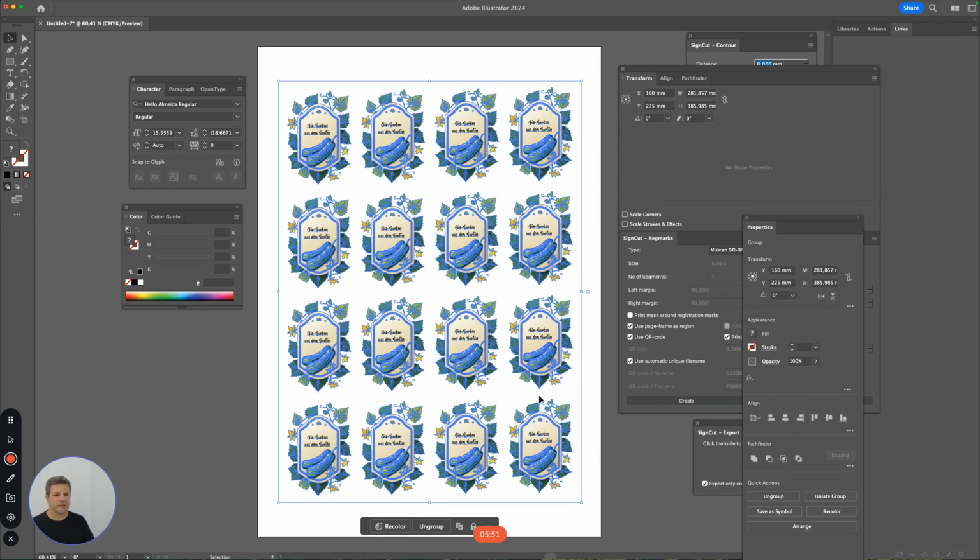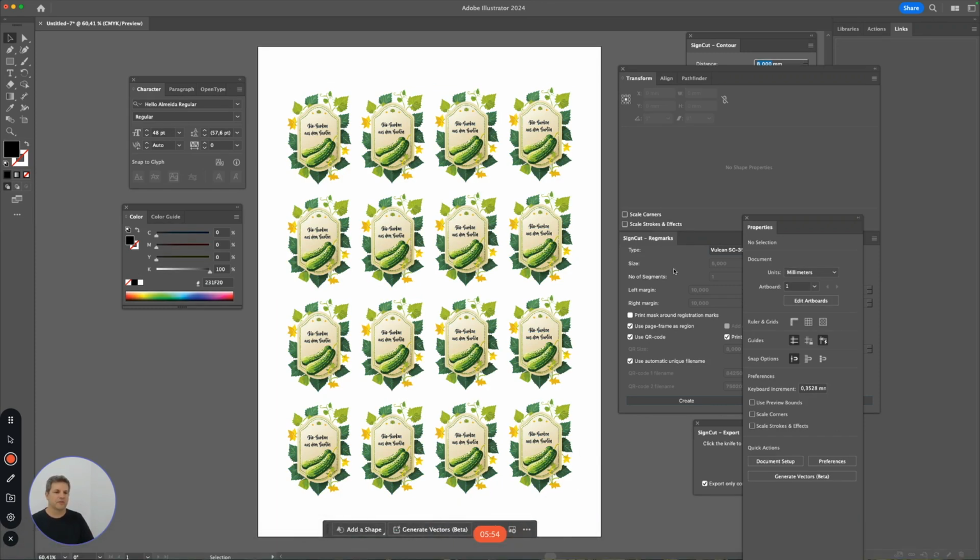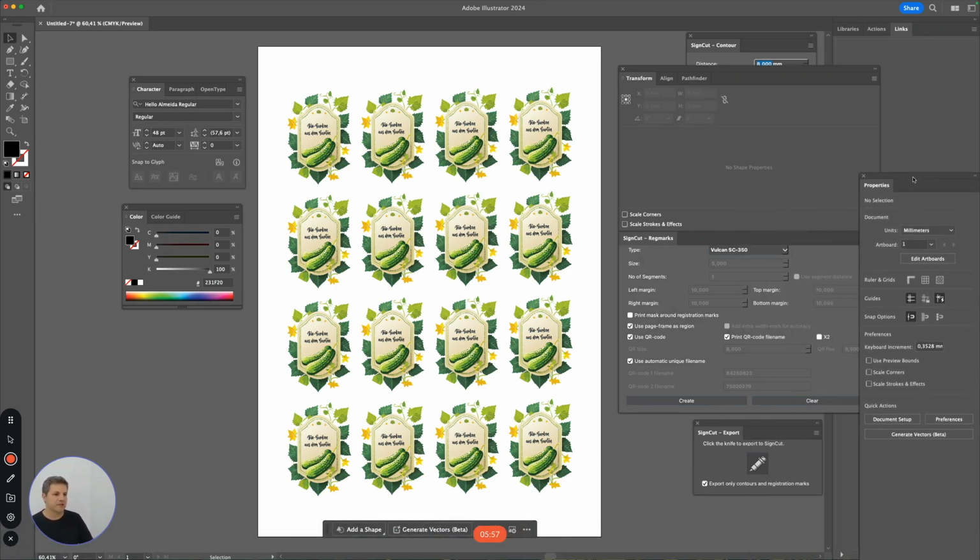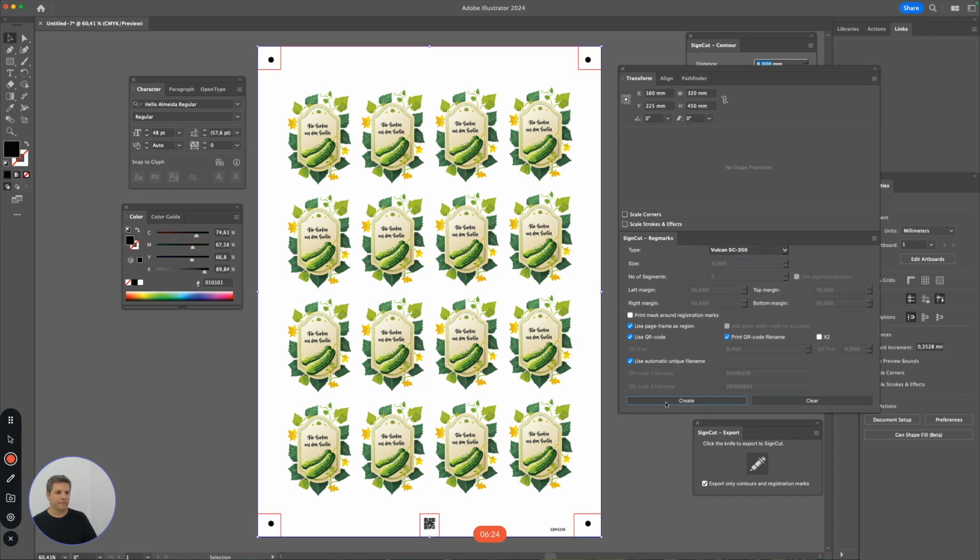And up next, we need the SignCut registration marks, so the plotter will know where exactly to cut. So for the registration marks, we open the SignCut panel, the SignCut reg marks, and we select our Vulcan SC350 sheet vinyl cutter. We add the QR code, which makes it much easier because the machine will automatically find the right file. And then we can just click on the Create button in order to create the registration marks. This will create some new layers and add the 4 marks in the corners.